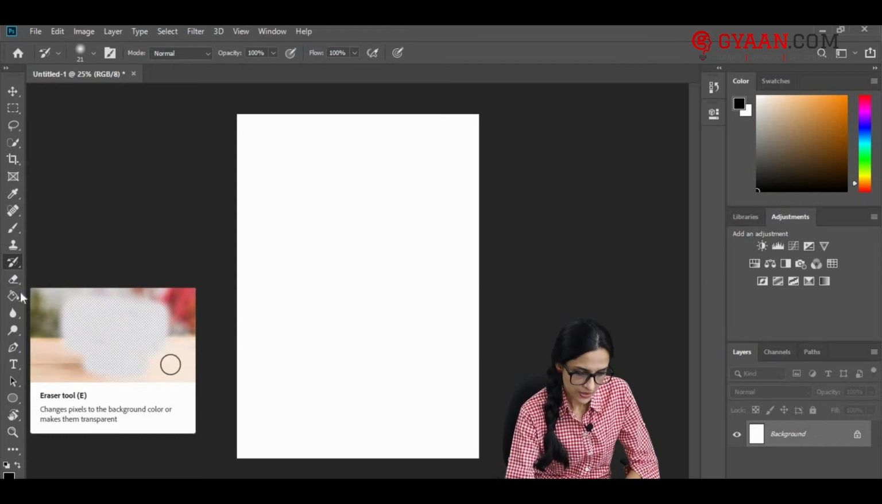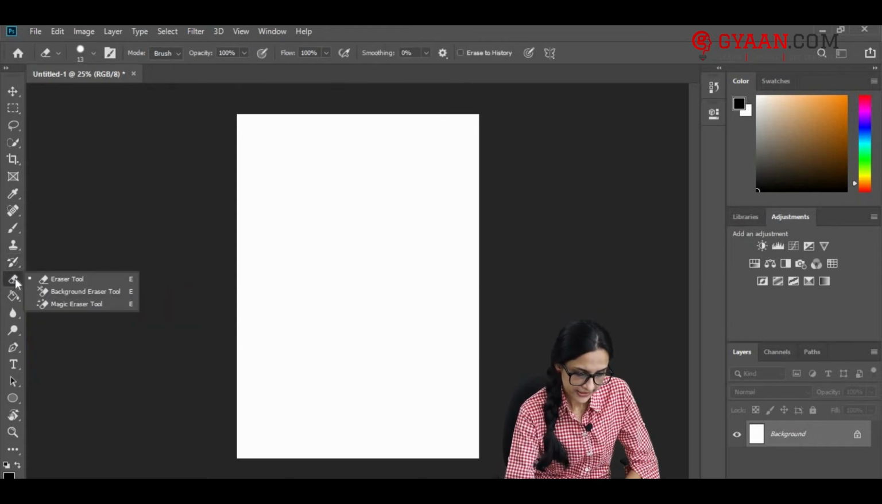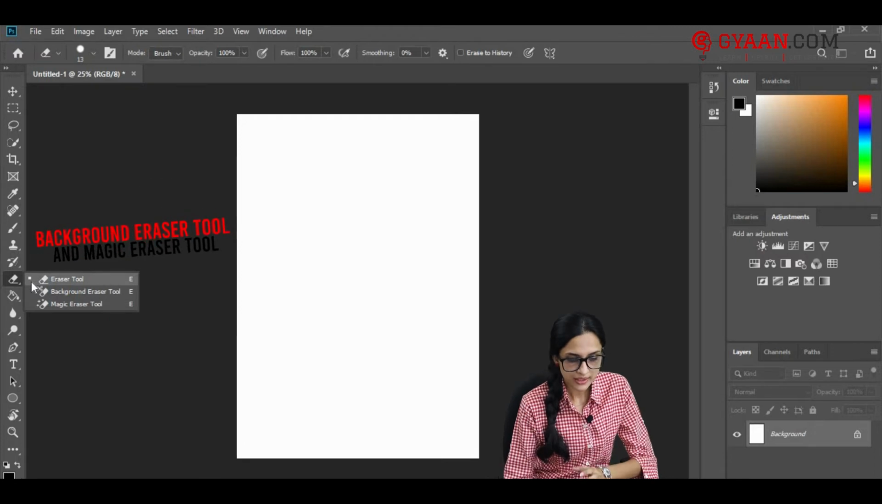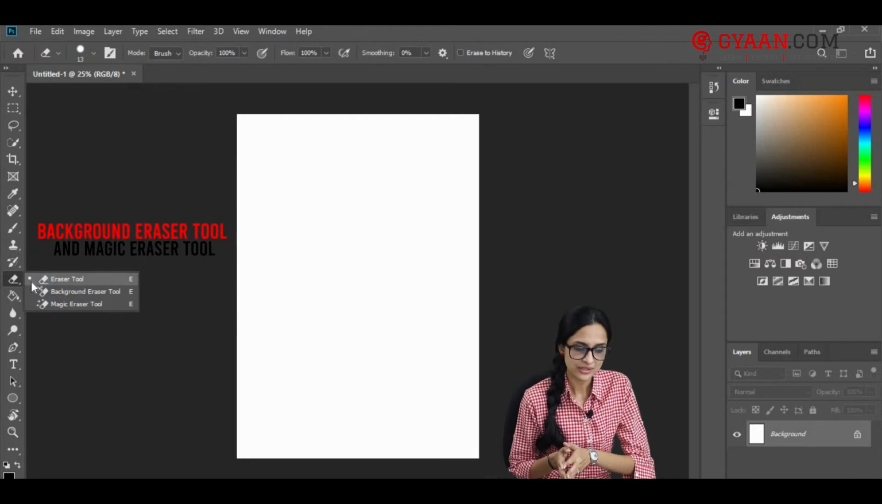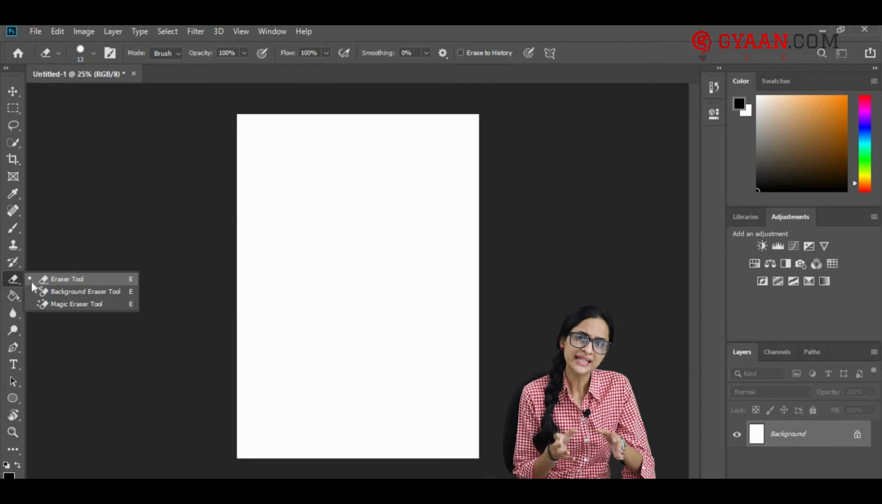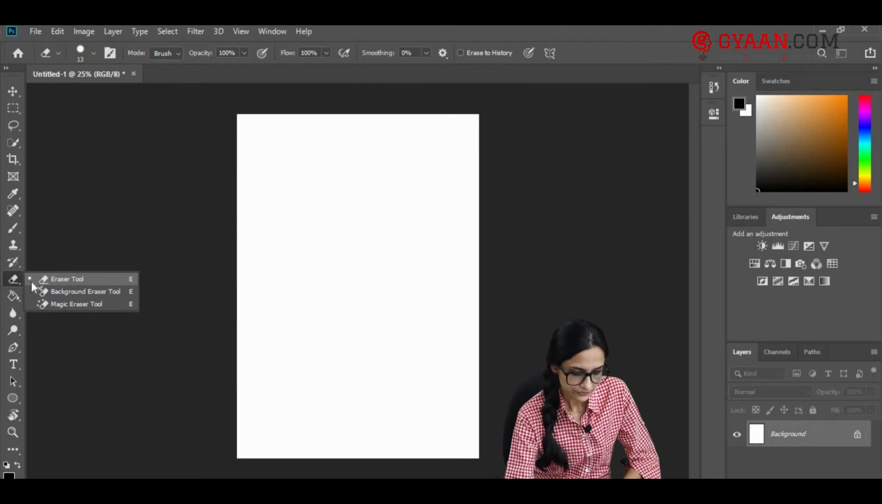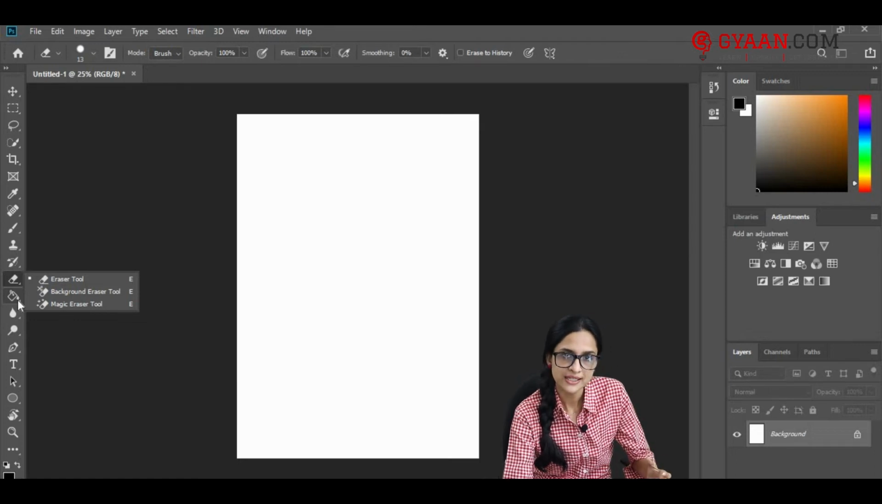Next we move on to, if you right click on this, there is the background eraser tool and there is the magic eraser tool. So basically these are the categories in the eraser tool which will erase out portions of your images. Next we move on to again the triangle sign. It means there are several other categories in these options.